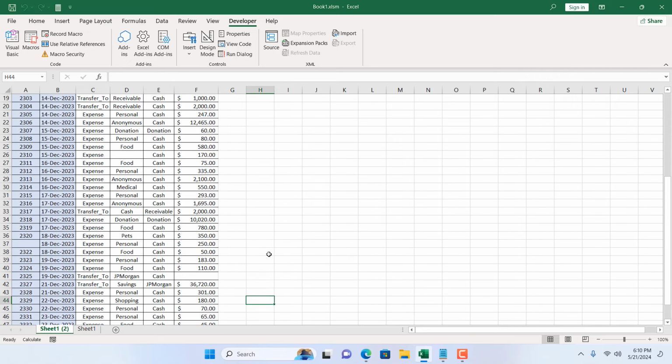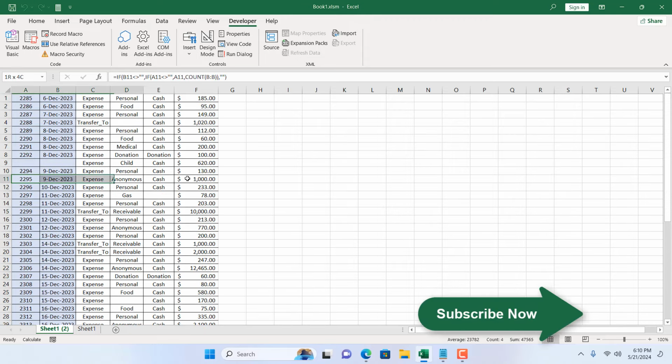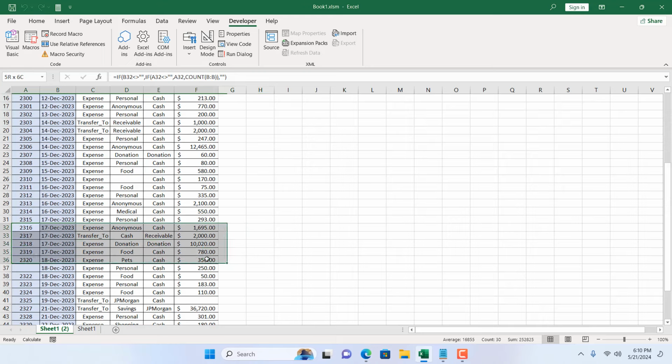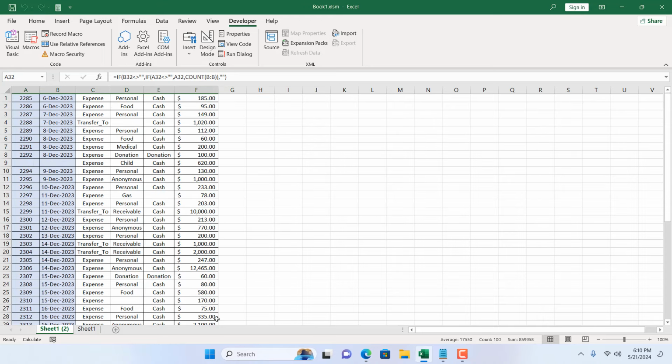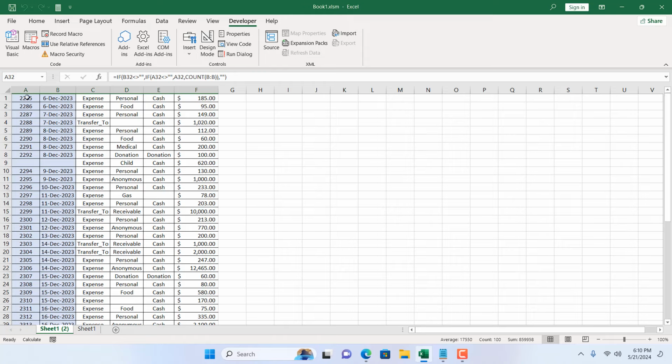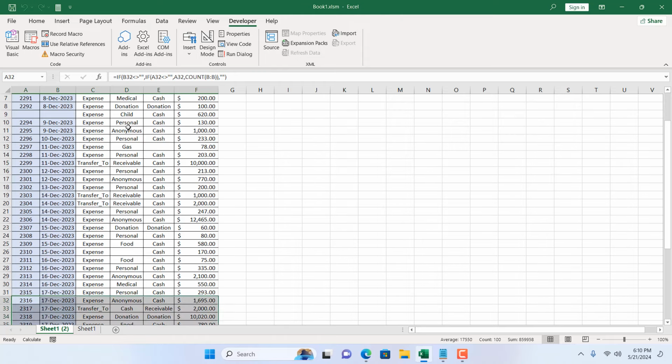Now what if we have a different scenario? I want to keep this blank here. I want to remove all this, and then I want to remove all this. So here we will be checking two parameters. If anything between this selection is blank, we want to remove that row, and if anything between this selection is blank, we want to remove that row, but in the middle I want to keep this as it is.